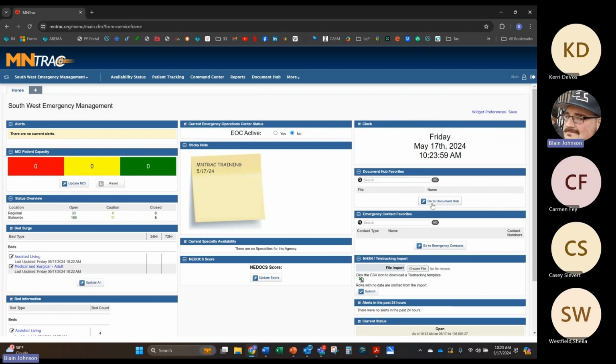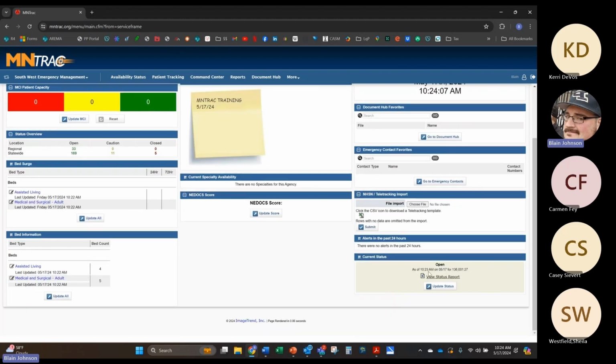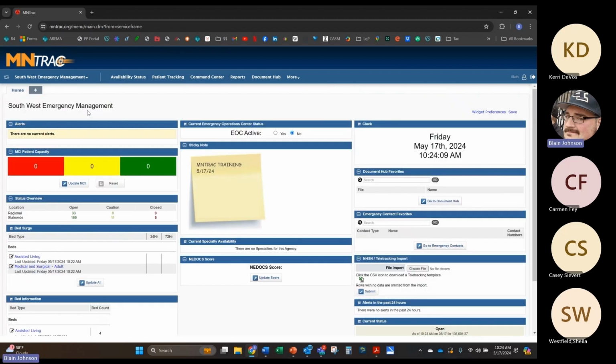Document hubs, you can upload documents. We'll go through that a little bit later. Emergency contacts, teletracking information, we'll go over later. And then this is pretty much your home page. Again, you can maneuver it however you want. It should land you on this page, and if it doesn't, we can go through how to change your settings so it does land you on that page. So that's basically what they call the dashboard, homepage, whatever you want to call it.